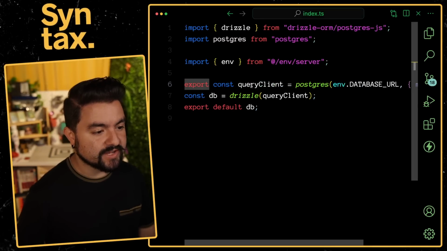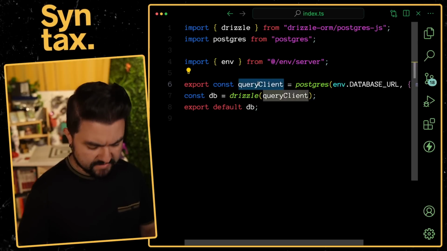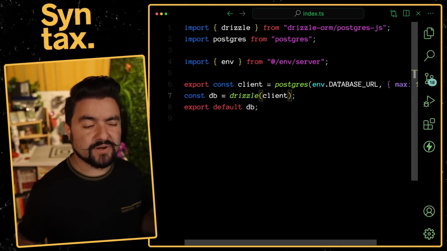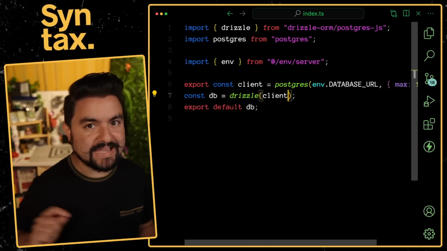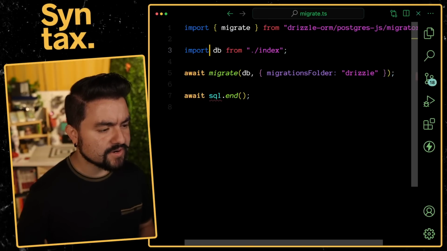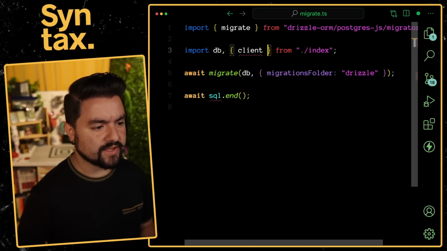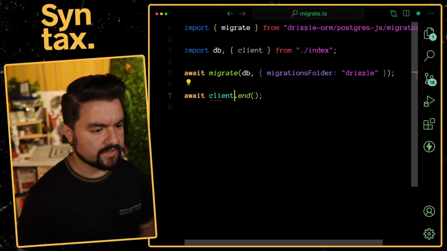But now we're exporting the query client, and I'm going to rename this to client. And since we're exporting it, we'll import it in our migrator file, and then we can call client.end there. So we'll import db, and then we'll also import that client. And here we can say client.end.